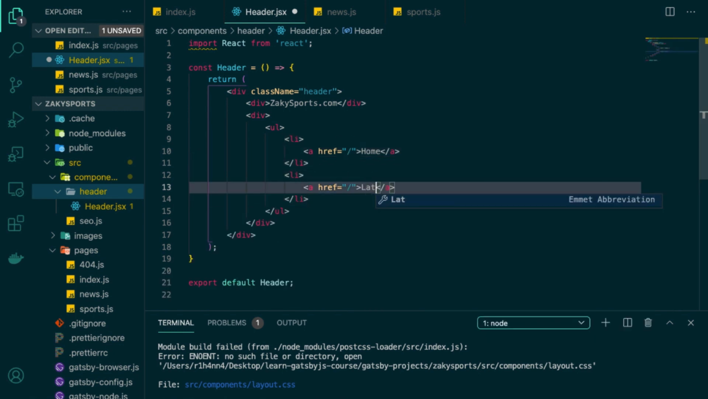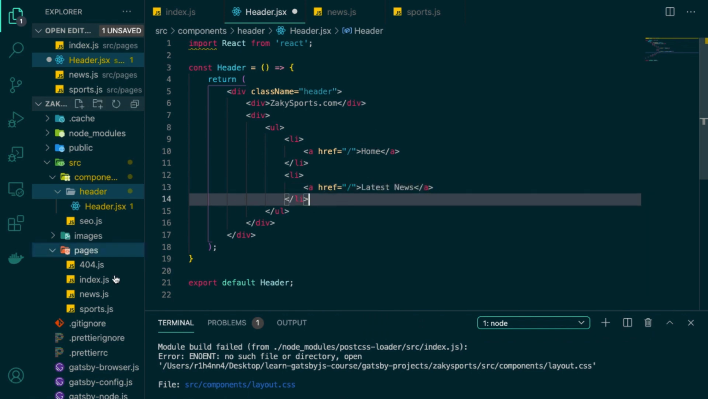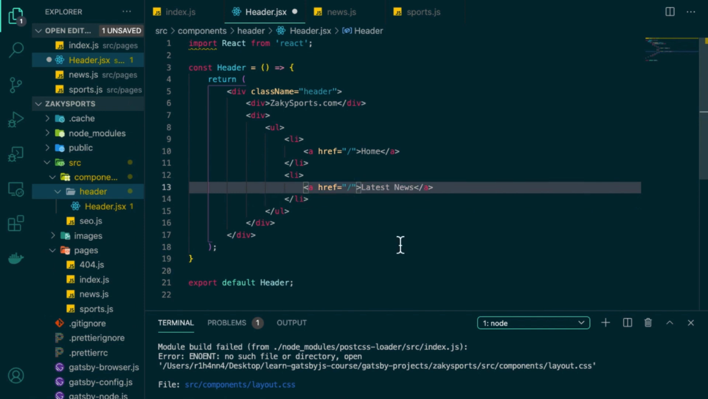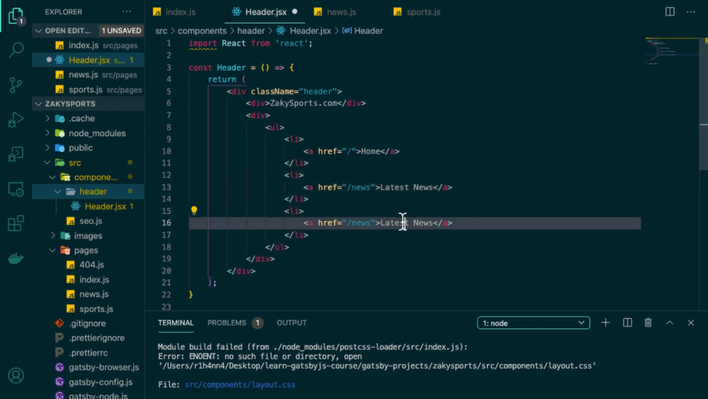Okay, so I'll call this latest news, okay, and we want this link to go to the news page. Okay, so this goes to the home page, and the home route is slash, and then we want this to go to the news page. And if you remember, when we created the page, we said that Gatsby is going to use the name of the page to serve as the route, okay, the path. So this is going to be slash news, and then we'll have another one, and then we're going to call this sports, okay, so maybe sports.